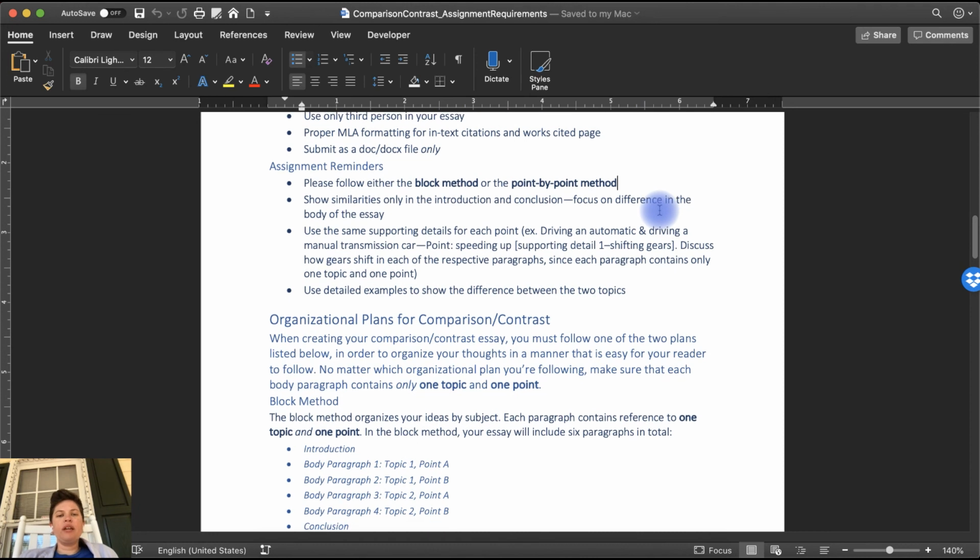You want to make sure that inside your essay, you only show similarities in the introduction and the conclusion, okay? Very specifically, right? Differences are going to be happening in the body of the essay.